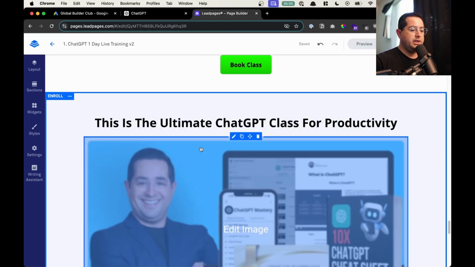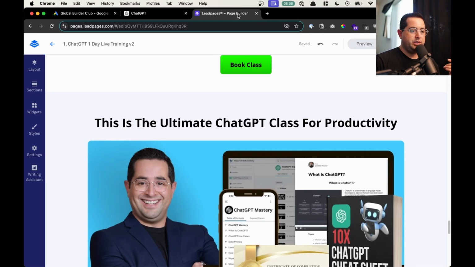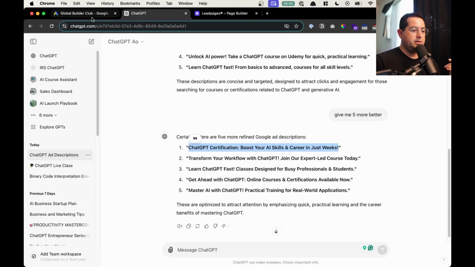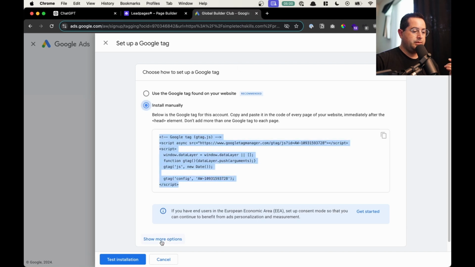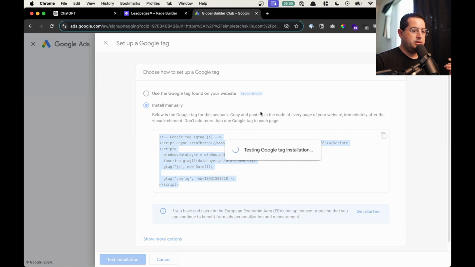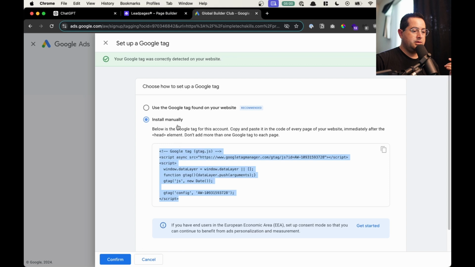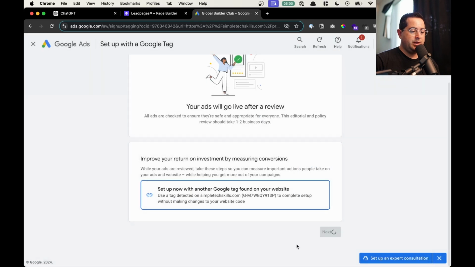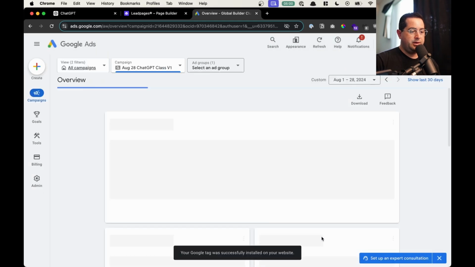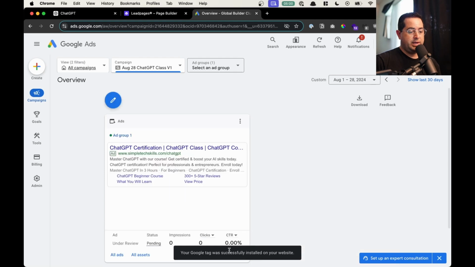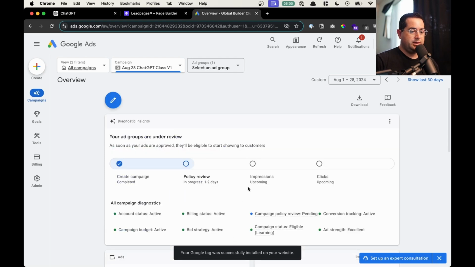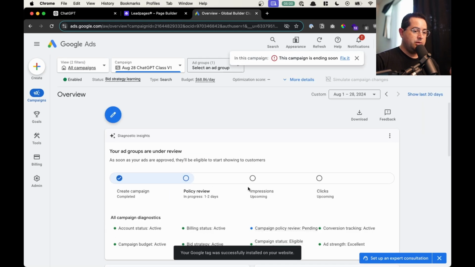Okay, cool. So I only need to put this on my main page, and then we can test it. Test it. Your Google tag was correctly detected on the landing page. That's what you want, this little green thing. Perfect. Click confirm. Great. This is a new thing they added. Google tag was successfully installed. Great.